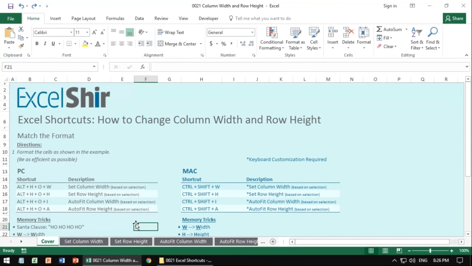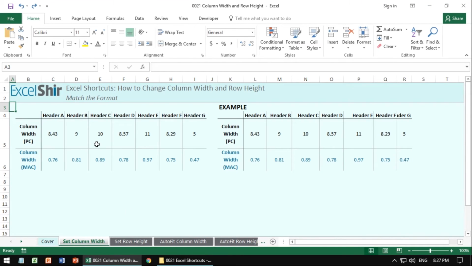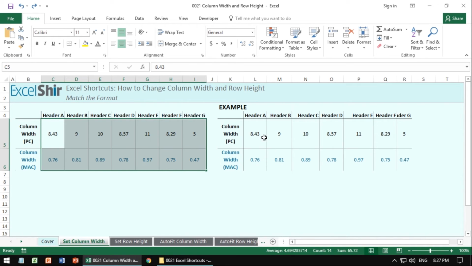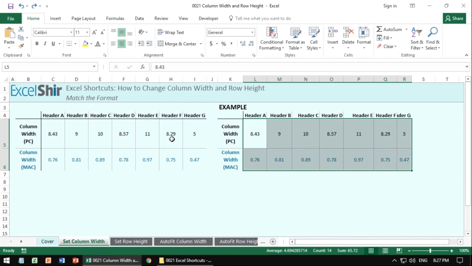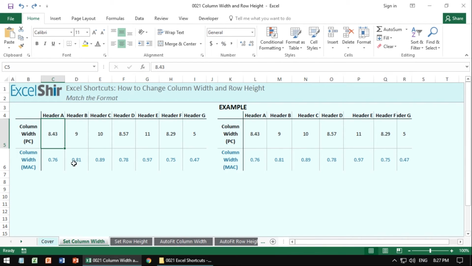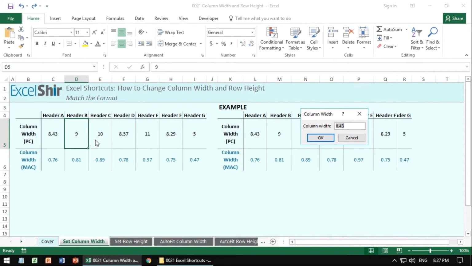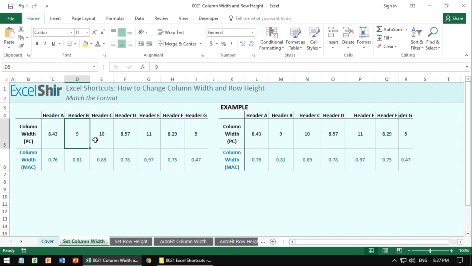Wishing you had your own exercises to follow along with? Well, fortunately, they're right here. Just go ahead and actually follow through with each of these to the point where the left side looks exactly like the right. And you'll notice that the numbers themselves are different on the PC than on the Mac, but again, just use the ones that correspond to the system that you're using. So if I have a PC here, I'm going to keep the default at 8.43, but this one I'm going to do Alt-H-O-W and get the 9 here and hit enter, and it's going to adjust it for me that way. So I'm going to go through each one.